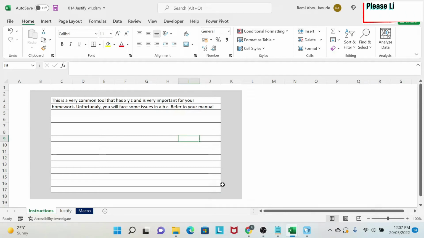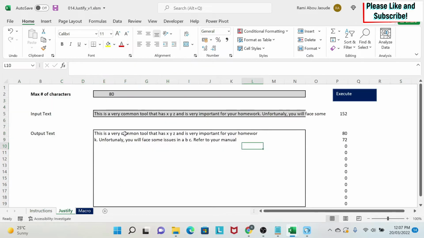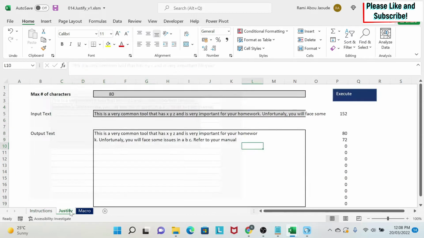In the previous lesson, we learned about a way to make your text go to the line, like you can see here, using this justify option. We also built a macro to do the same thing, because the justify option only takes 255 characters in one cell. But this macro still has some shortcomings. For example, you can see here homework is cut and the K is on the next line. Ideally, we want to move the whole homework word to the next line.